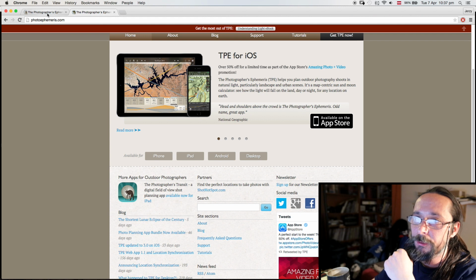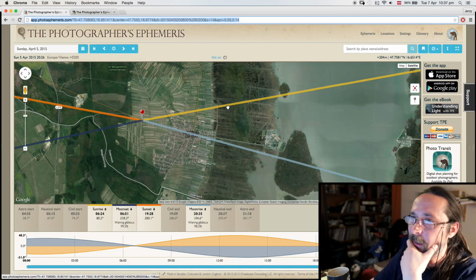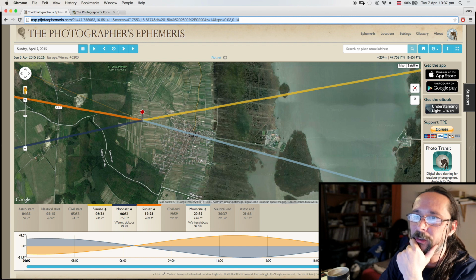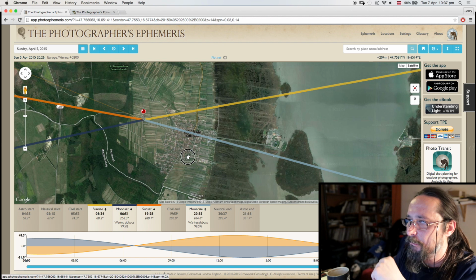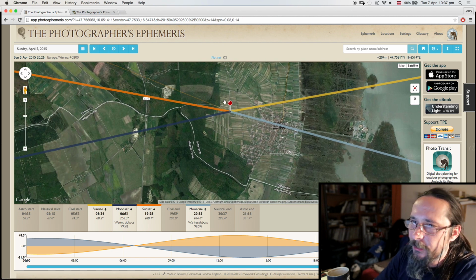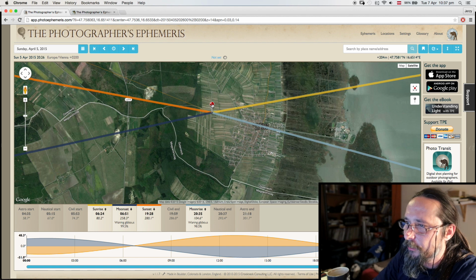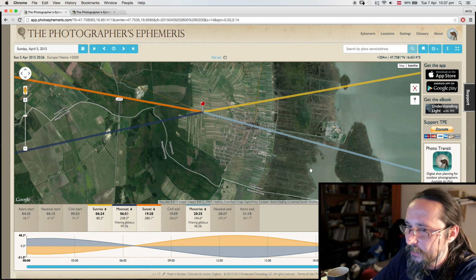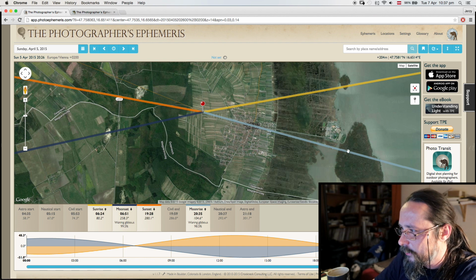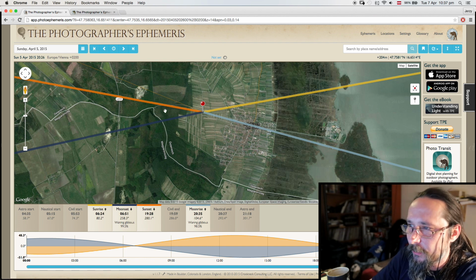But for the desktop users, especially, it's free. There is a web application here with this link. I'll put the link in the notes. You basically search your location, use Google Maps, position yourself wherever you want to be, and you select the date, and you know exactly at what time the moonrise, in this case this blue line, and the sunset are occurring.